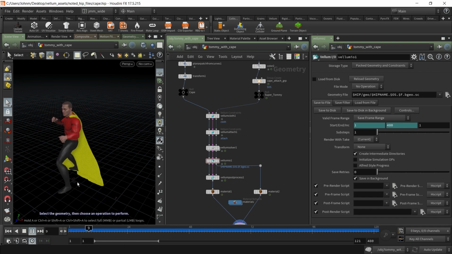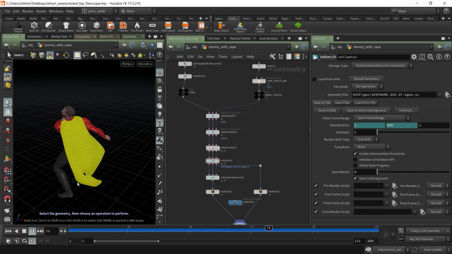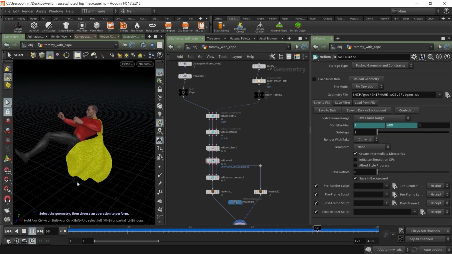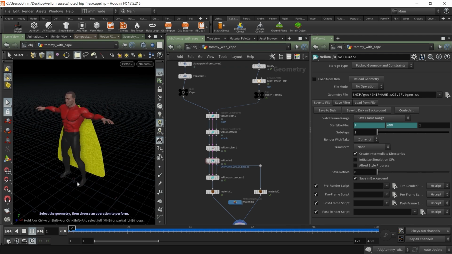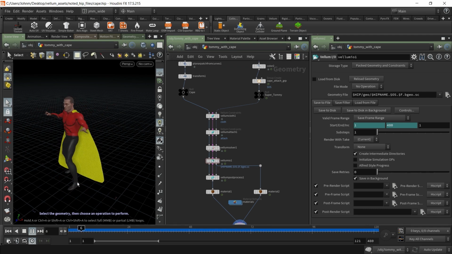So I hope you've enjoyed this little brief intro and overview to how the new Vellum solver works, how the new unified solver's data flow works, the differences in working with Vellum in DOPS versus working with Vellum directly in SOPS.